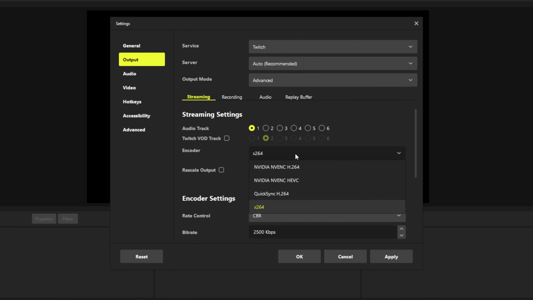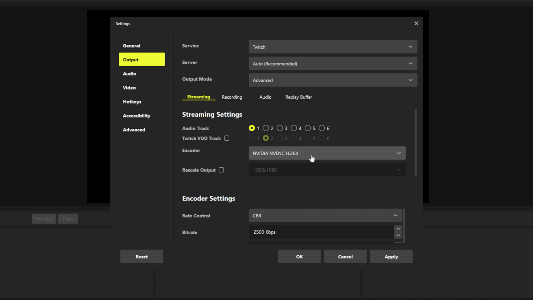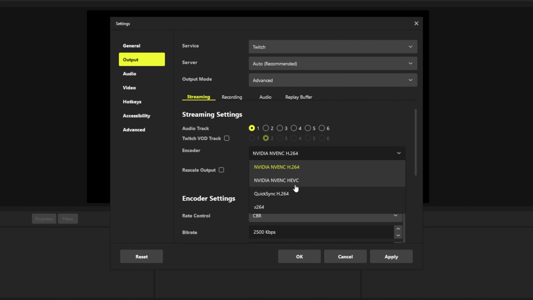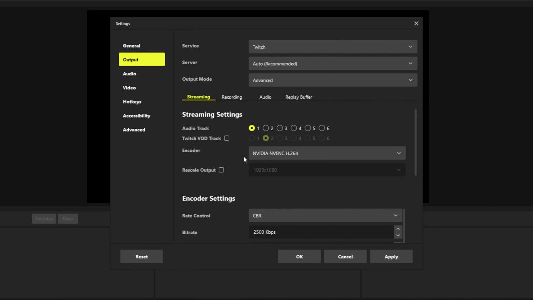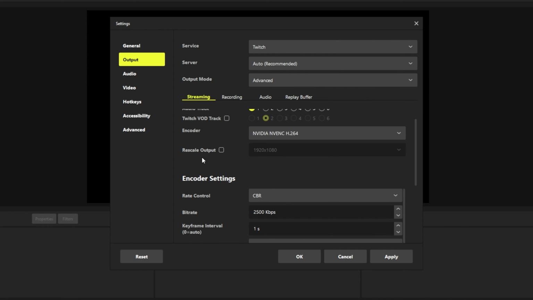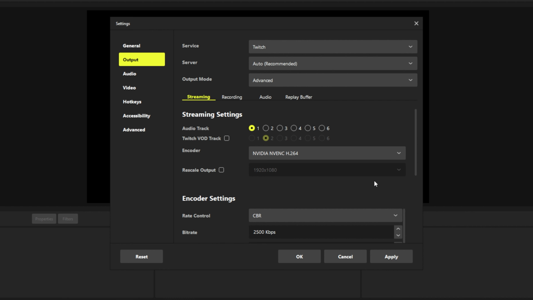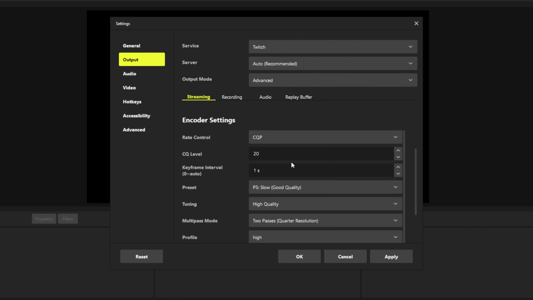We're going to want to select our encoder. So if you have an NVIDIA graphics card, you're going to go ahead and select the NVIDIA H264 or the HEVC. I usually use 264. I just feel like it works really well. We do not want to rescale the output. Our rate control, there's a bunch of different ones that you could select here. A lot of people like to use the CQP with the QP level of 20, and that'll work just fine.